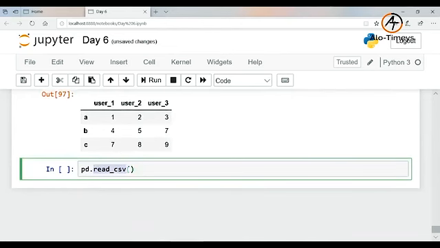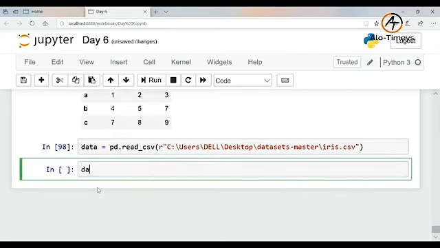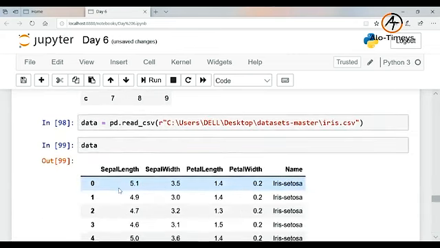In this read_csv, it takes in the path where the data is. By convention, we put in this arrow. I already copied the path of the data, so I just pasted the path here. This is the path where the data lies on my system. It's on my desktop, inside this folder called dataset master, and the name of this file is iris.csv. If I store this as a variable called data, and I try to see data, you see that this is my data set.